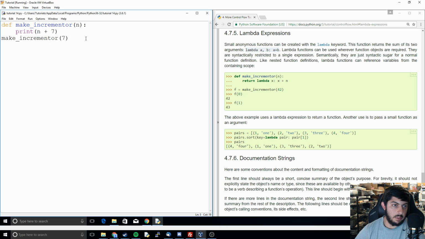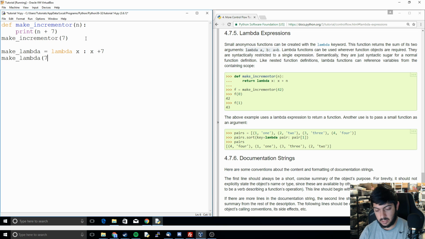So then I'm going to compare that to the Lambda function so you can just see that on its own. So I'm going to name this make Lambda equals Lambda, going to say x plus 7. Make Lambda 7, print it.